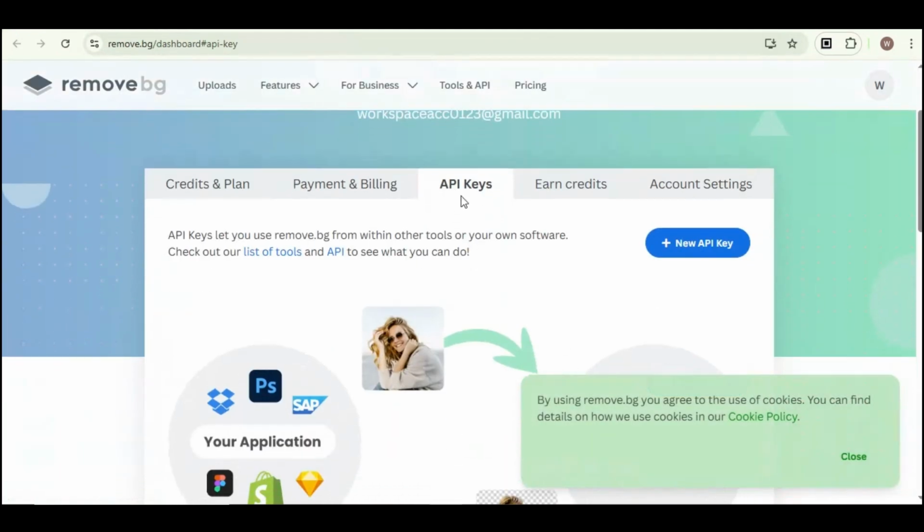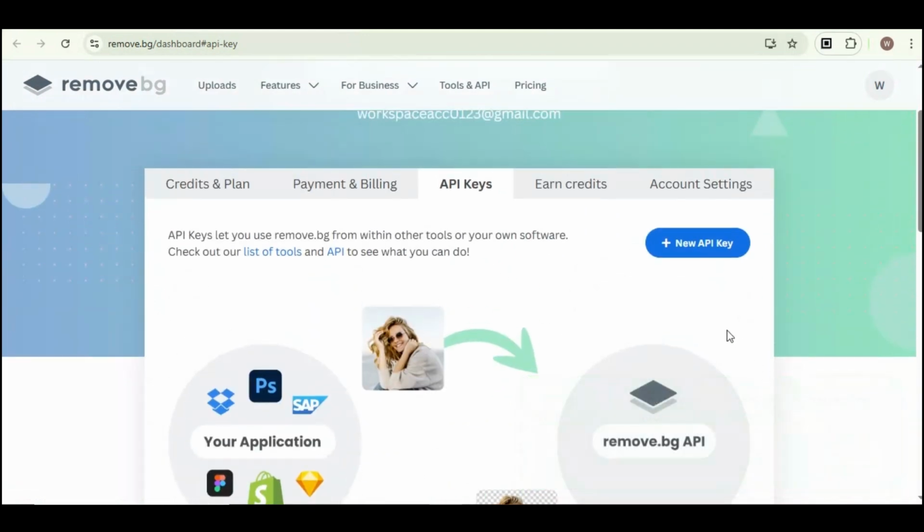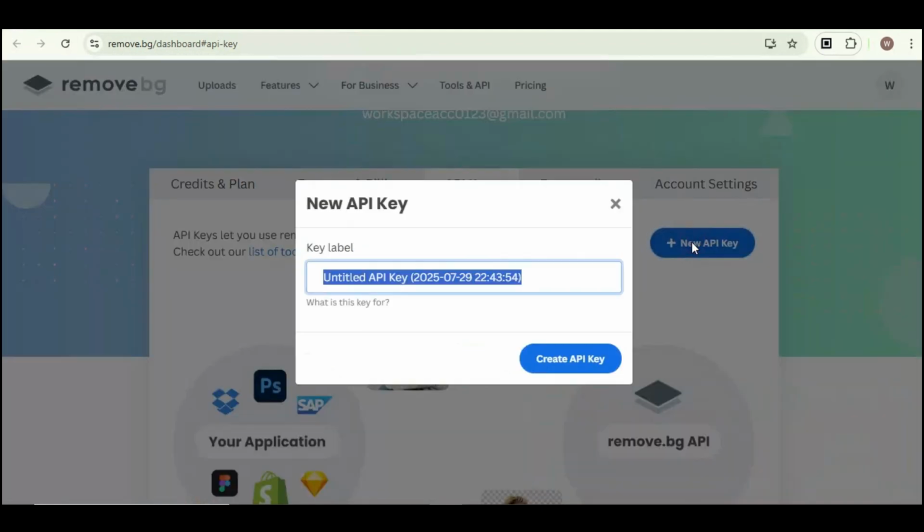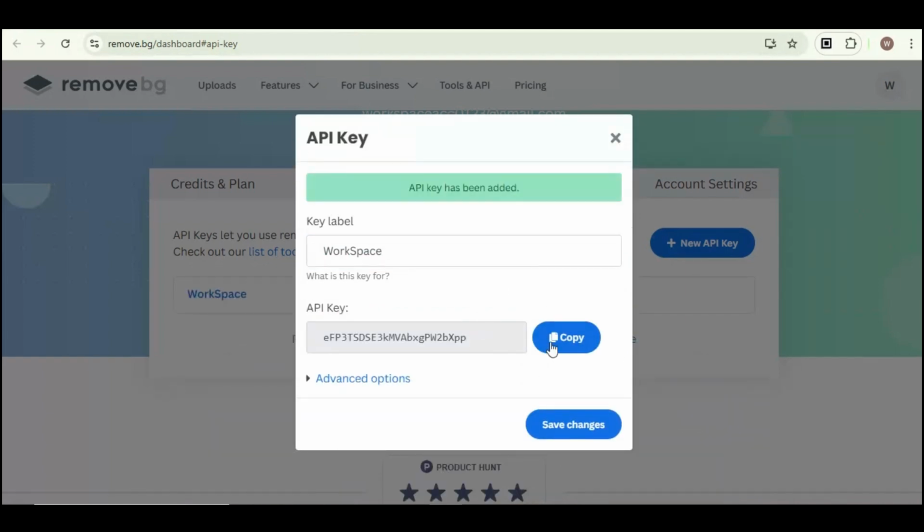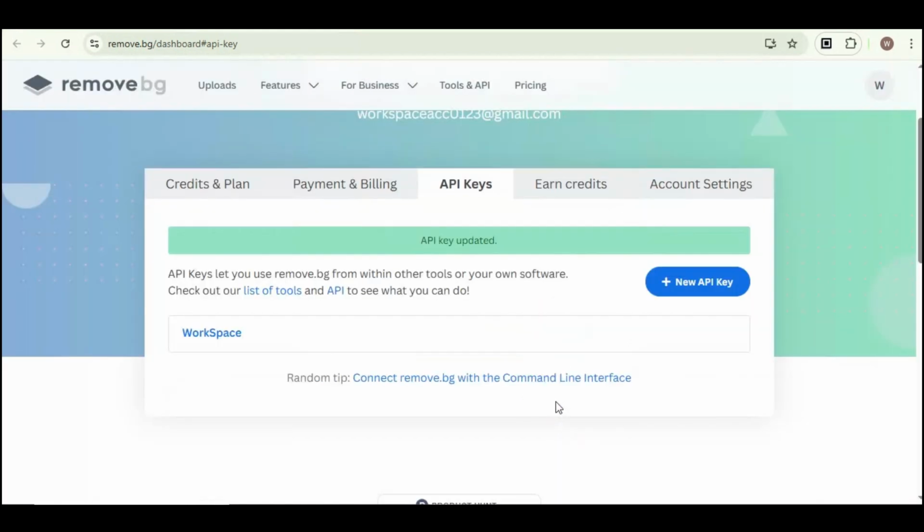As you can see, here are my API keys. Currently, I still don't have one since it's a new account. So, click here to add a new API key, give it a title or a label, and create. Now, we're going to copy this and click on Save Changes.